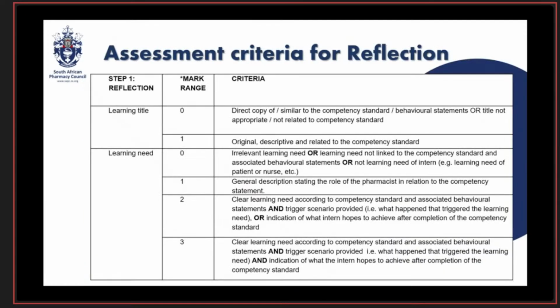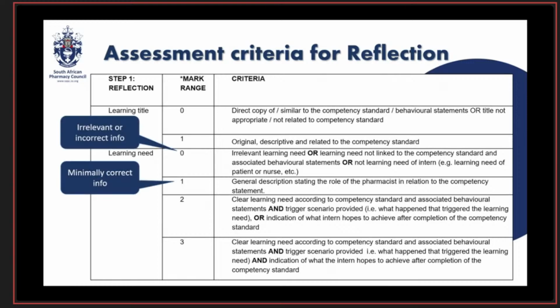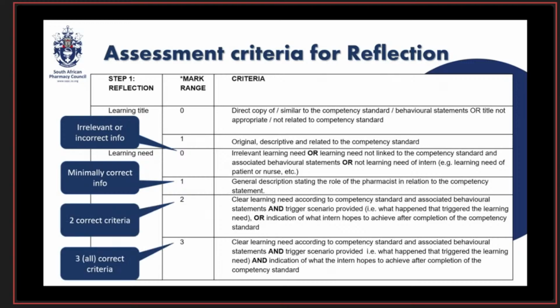So I've spoken about the assessment criteria for the reflection already. And please do not aim for a 0 or a 1, always aim for a 3. And there you can see a clear learning need, a trigger scenario. So what happened to make you realize that you needed to learn this? And lastly, what do you hope to achieve after addressing or after learning this? What do you hope to achieve? What's the bigger picture in relation to the competency standard?